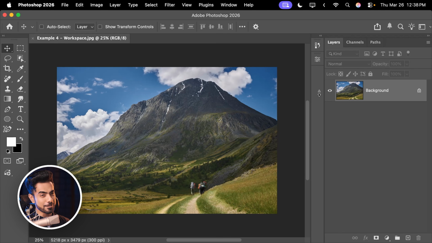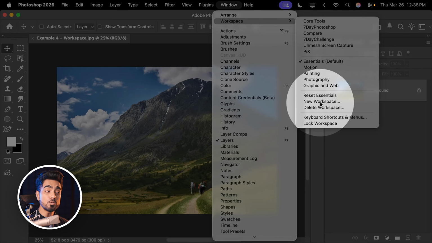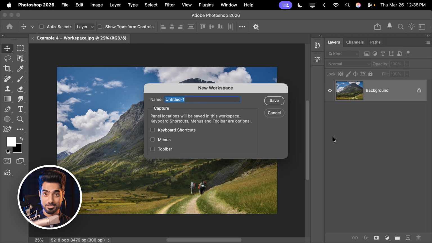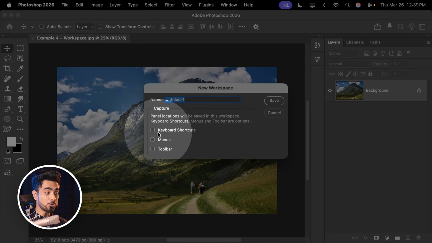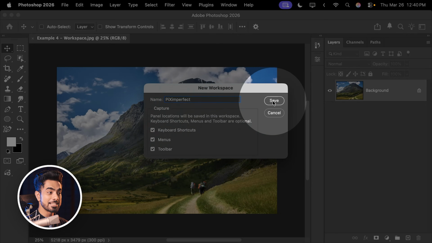Now how do we save it so we can always get back to it? Let's go to Window, Workspace, and New Workspace with all the changes that you have made. Now with this, you can also save any keyboard shortcut changes you might have made, any changes to the menu. You can save all that. Let's keep it checked just to keep things convenient. Now you can name it whatever you want, your name up to you. I'm going to type in PiXimperfect and click on Save.